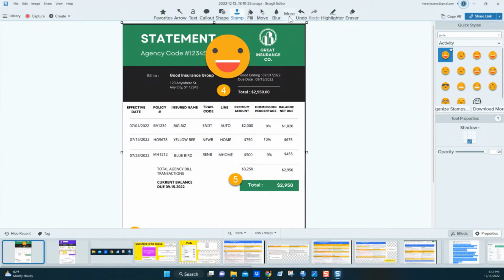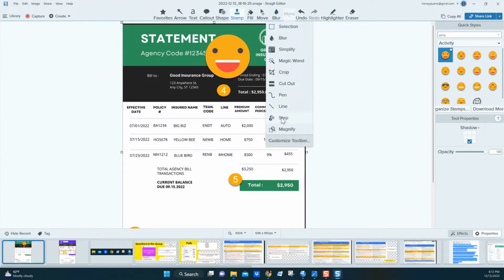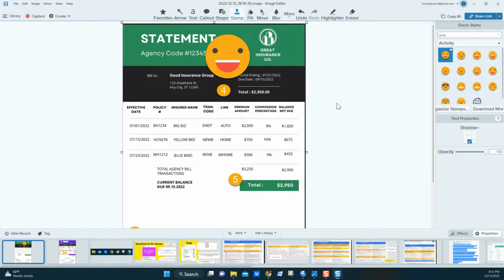All right, you can write and things like that. I don't usually use the pen. I don't usually use the lines, but you see here there are other options that you can use as well.